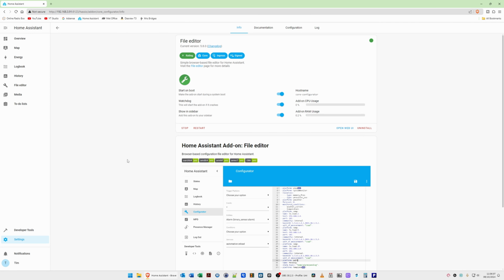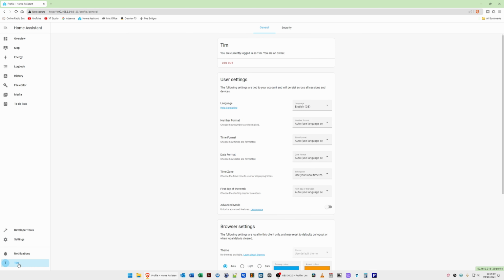So to enable advanced mode, what you need to do is click on your username at the bottom left corner, which is here. As you can see, I've got Tim. So select this and then scroll down under user settings. You will see we've got advanced mode. So currently this is disabled. So what you need to do is click the slider and it will turn it blue, and that will enable advanced mode for our user account.